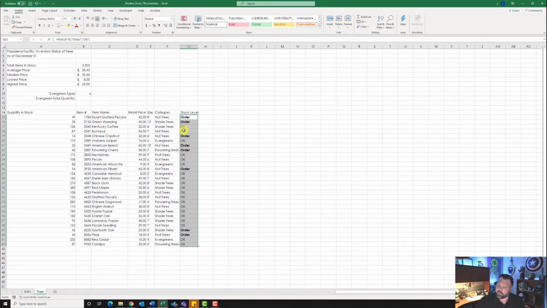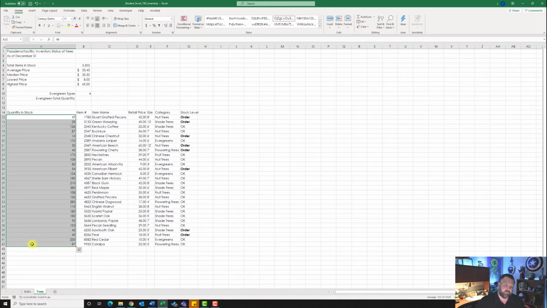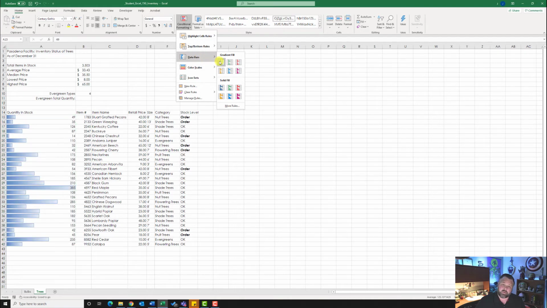So now I want to apply a gradient fill blue data bars to my quantity in stock. So I'm going to come over here to my quantity in stock. I'm going to click on A15, highlight all the way down to A42. I'm going to come back up to my conditional formatting. And I want to do data bars. And data bars, it says gradient fill blue. So here's gradient fill, and here is blue data bars right here, the very first one.